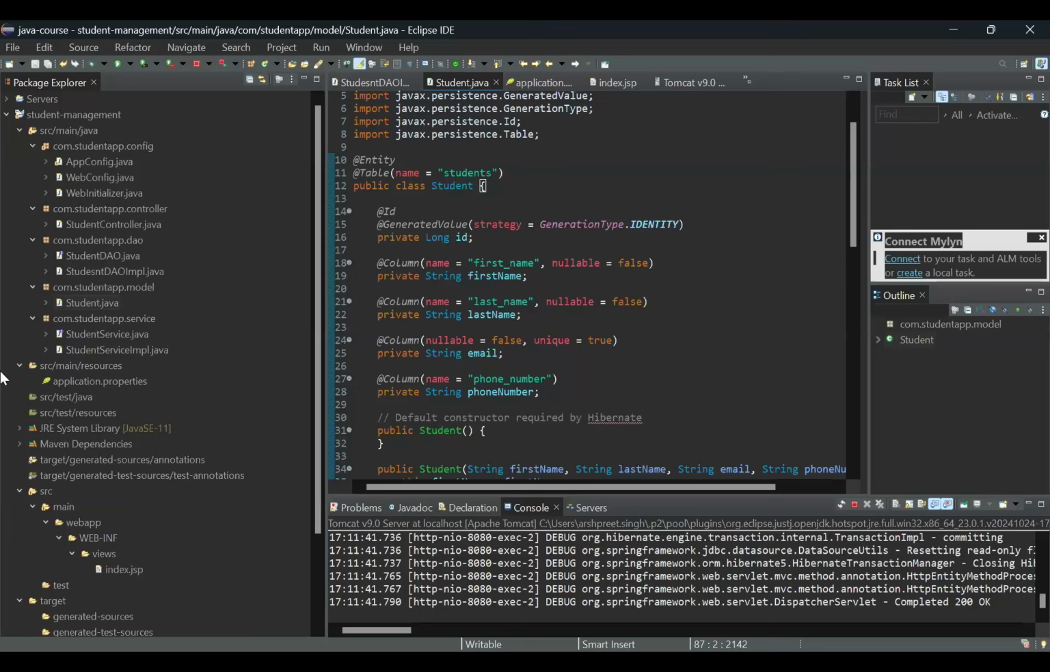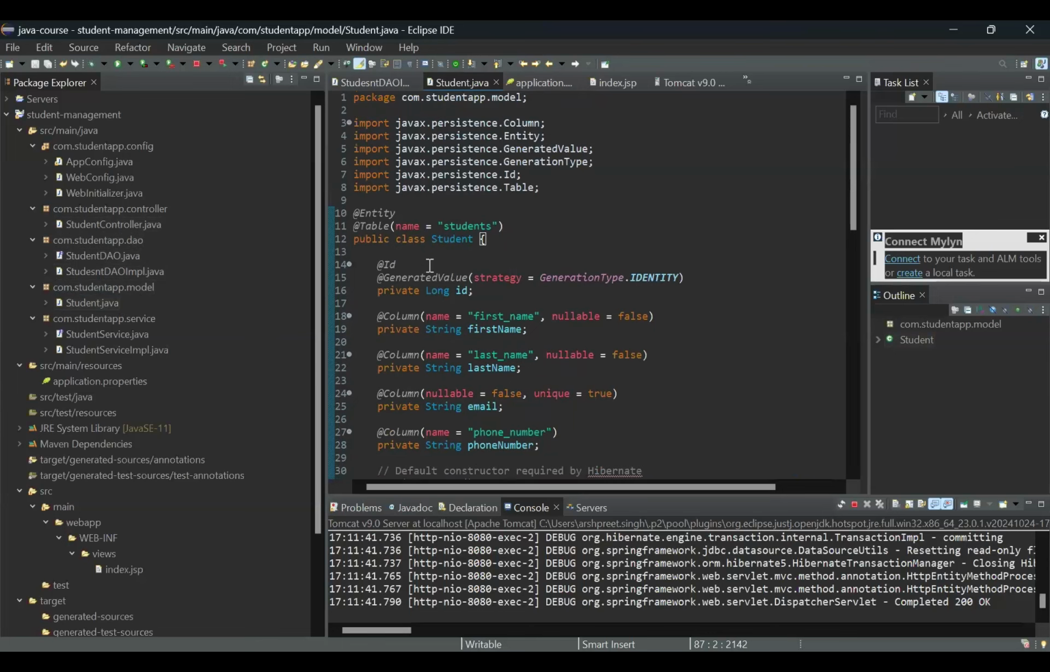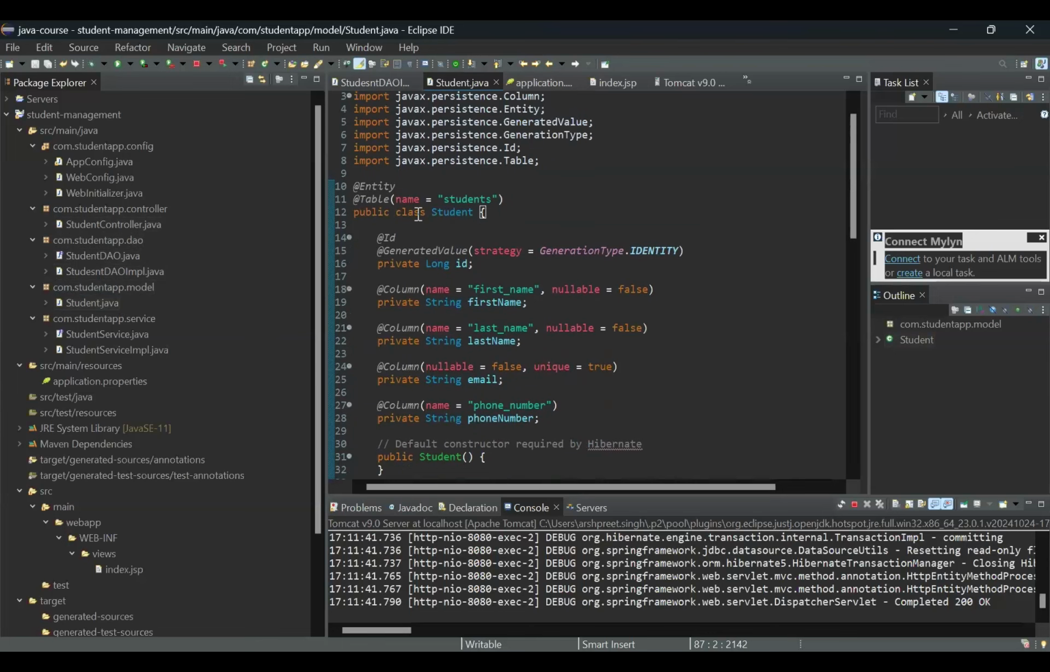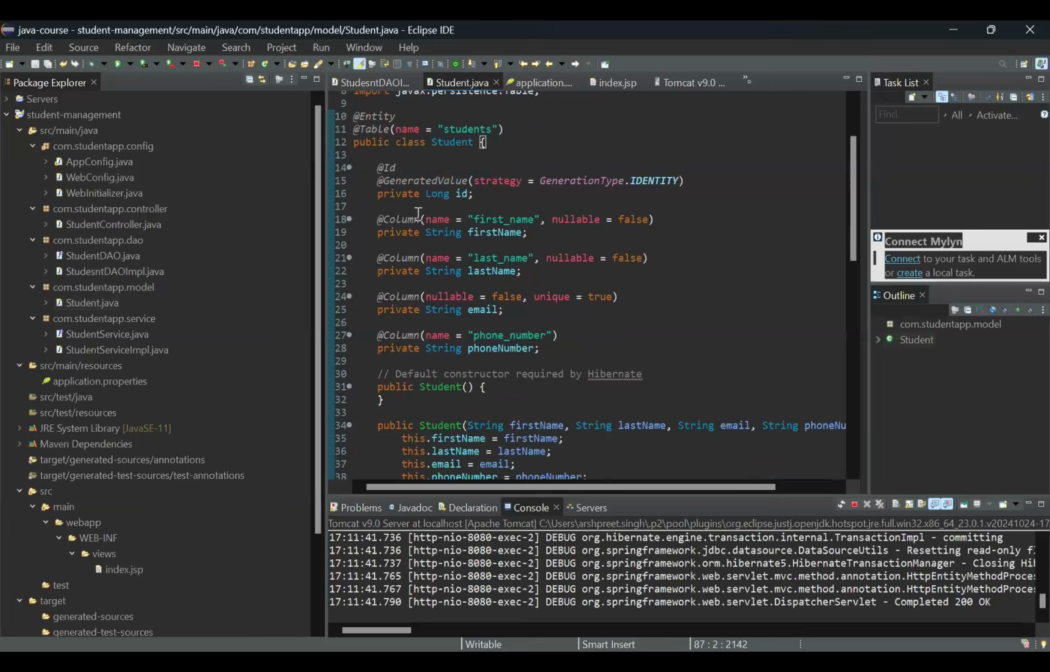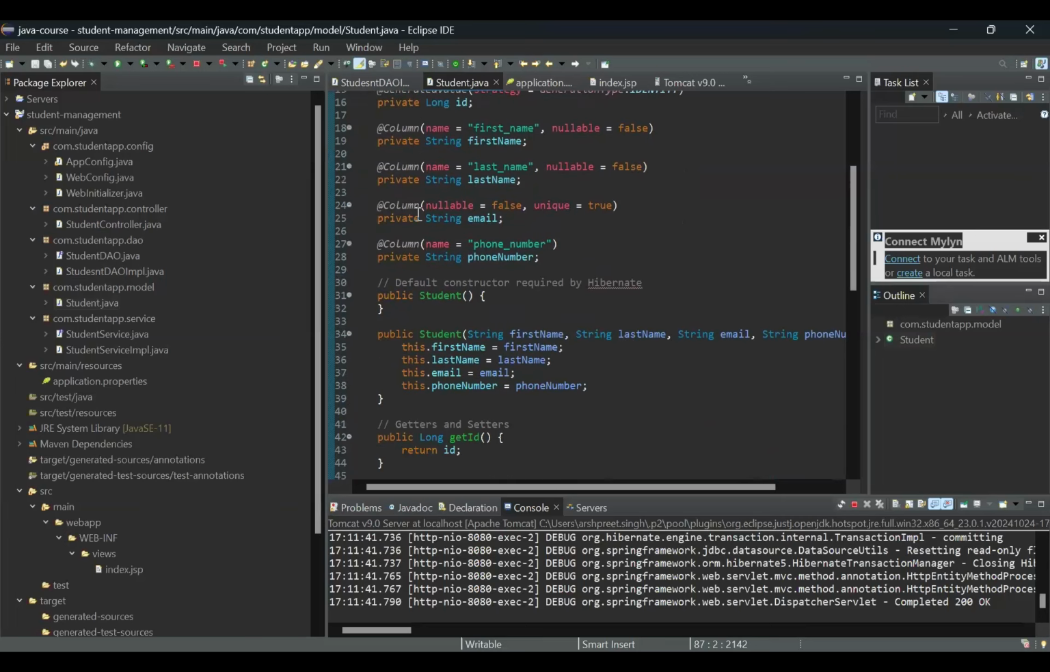Currently I have the package com.student.app.model. In this I have only one class, Student.java, with these fields. But later you will need more than one model. So this is one thing: we know how we can create a class corresponding to the table, by adding @Entity, @Id, @GeneratedValue, and @Column.